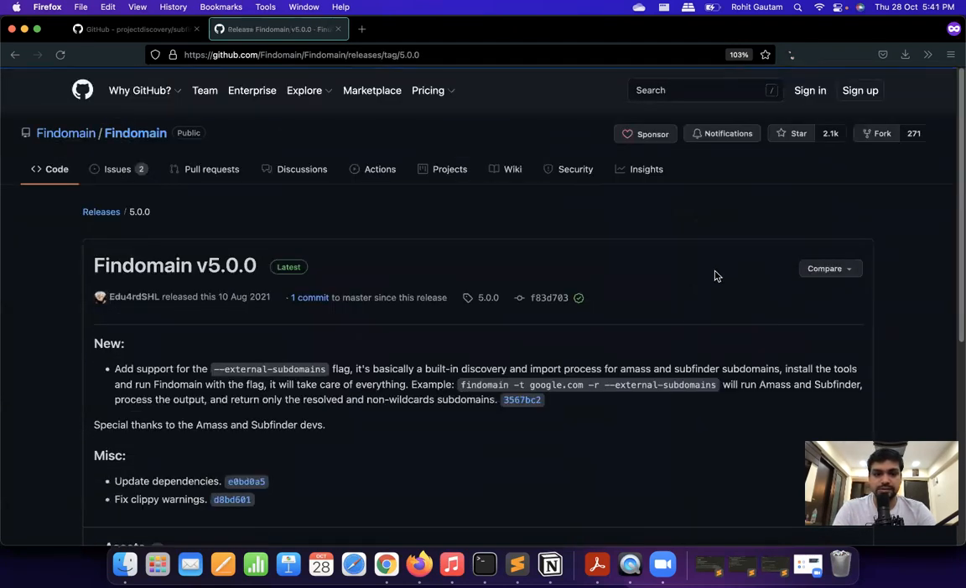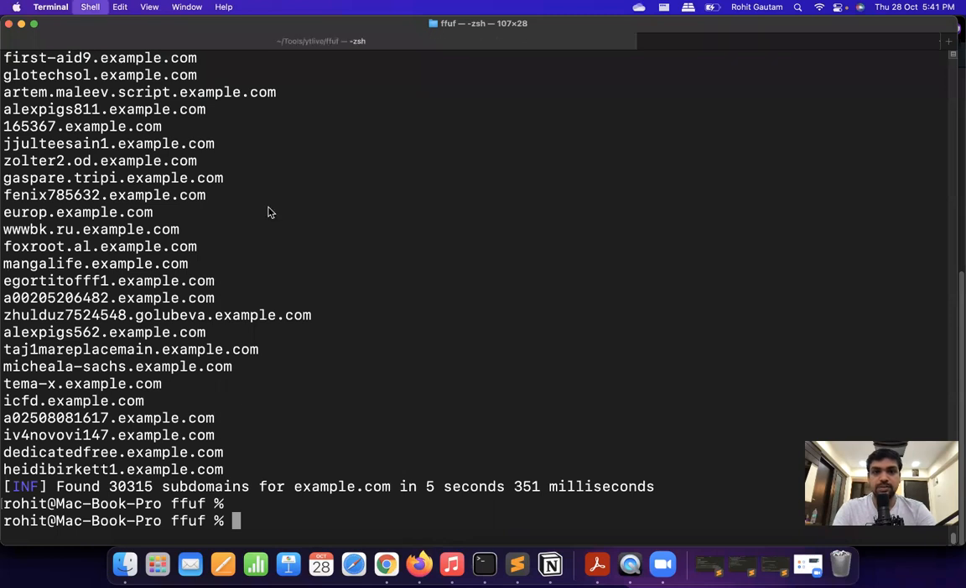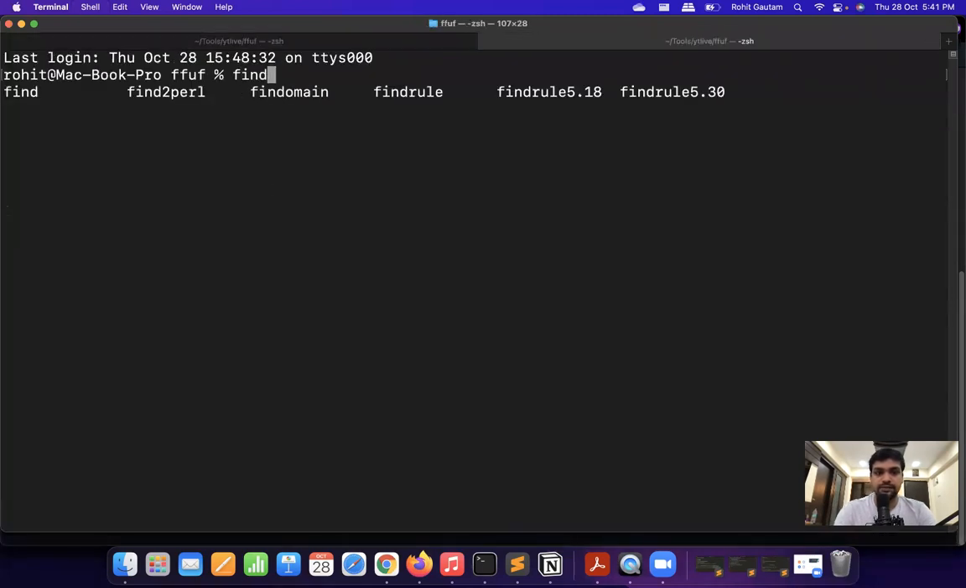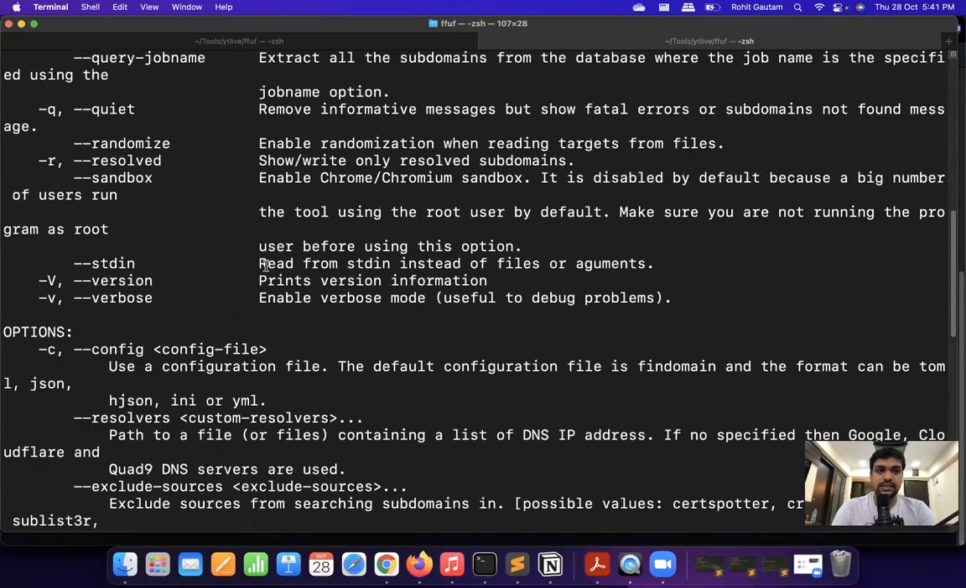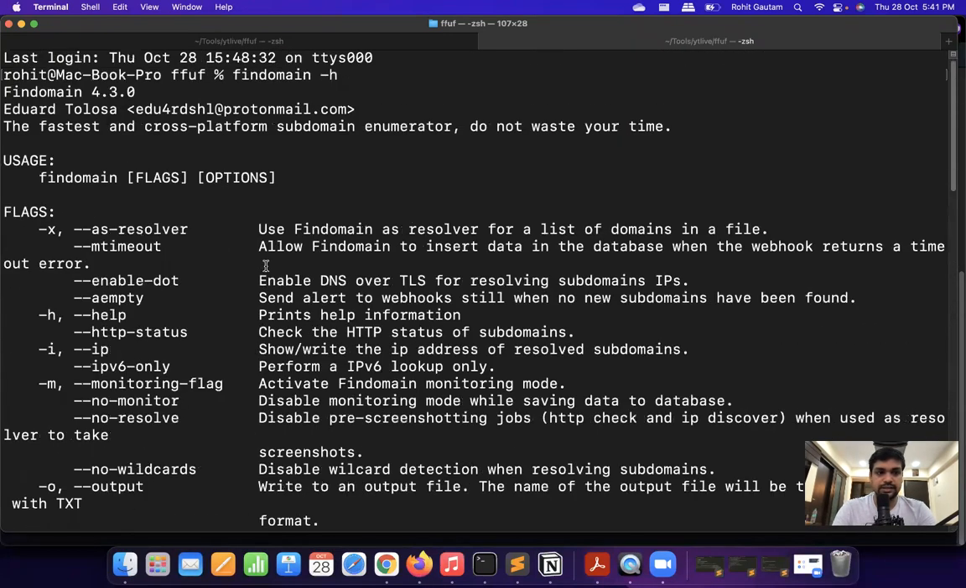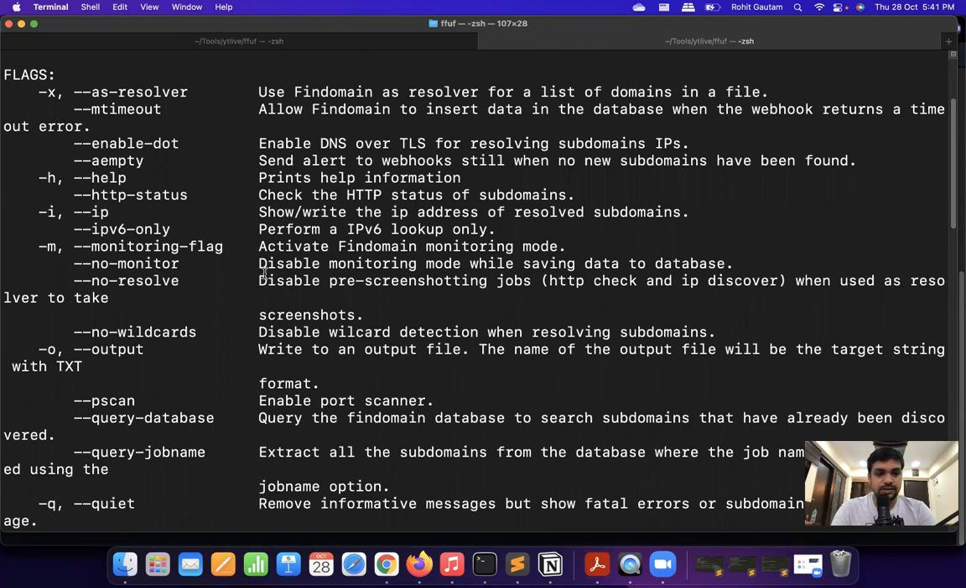So let's go to releases, and you can again download the compatible version for your computer the same way. I'm going to use the OS X version. I already have it installed, and let me show you how it works. So I'm going to open up a new terminal. I'm going to say findomain -h. Again, we can see a help usage menu, and this is how it looks. So you can see findomain, the flag that you need to provide, any options that you want to give, and the target name. So we are going to do that here.